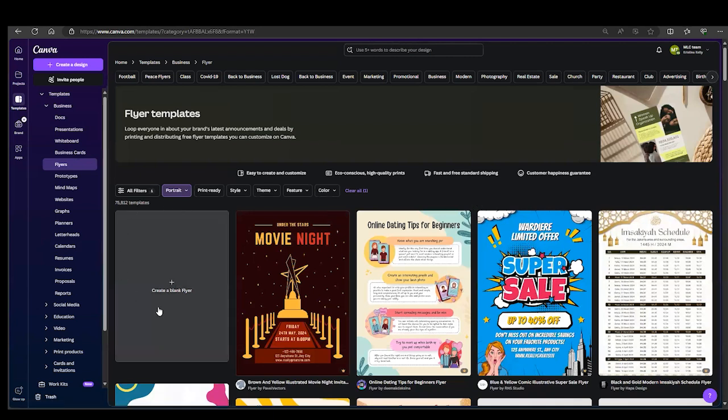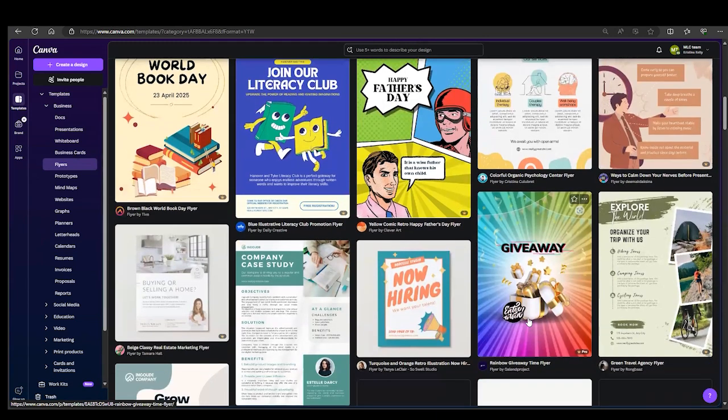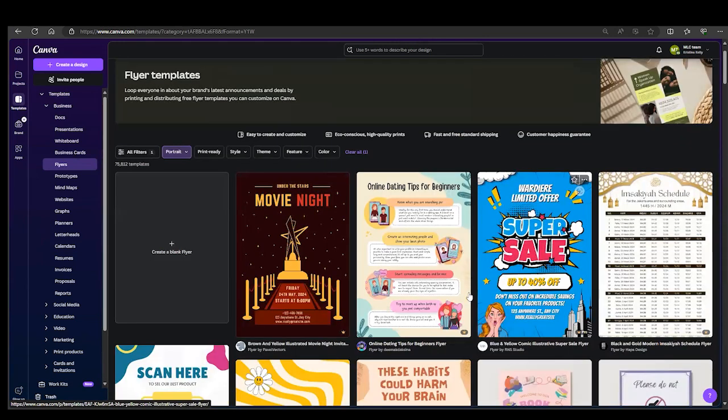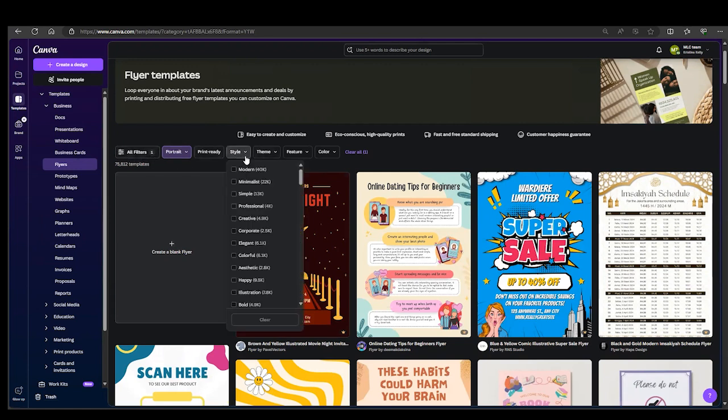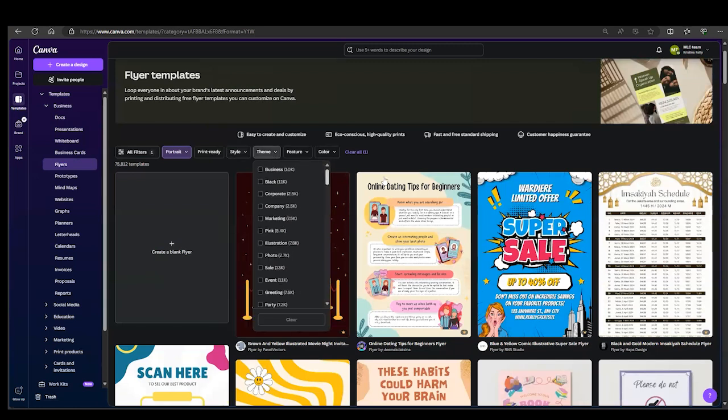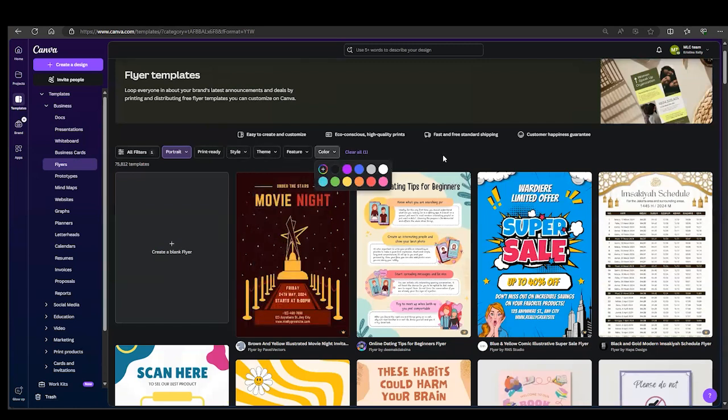From here, we can create a blank flyer, or we can look at all the different flyers that they have in their repository. And there is a lot. So don't panic. We're just going to pick what we like and go from there. And it really doesn't matter. You need to figure out what's best for your library, and then we will customize it. So you have filters you can apply. So if you have a style that you like, you want it colorful, you want it minimalistic, if there's a theme that you know, and if you have a color that you like, it will show you that.